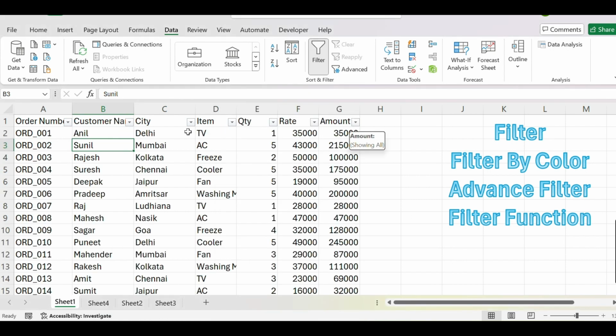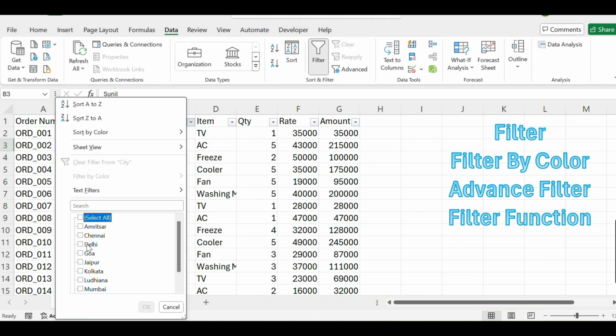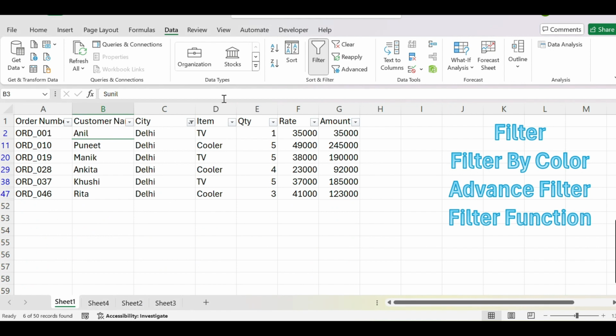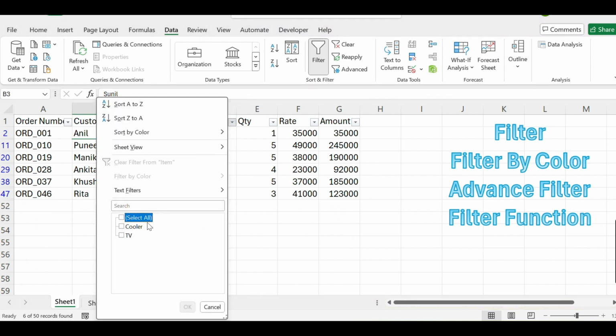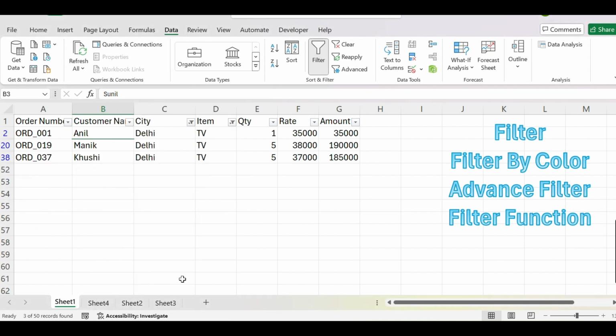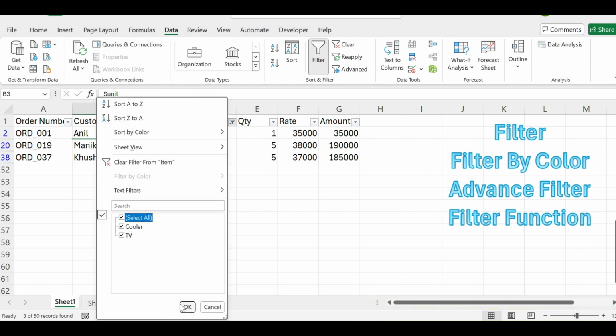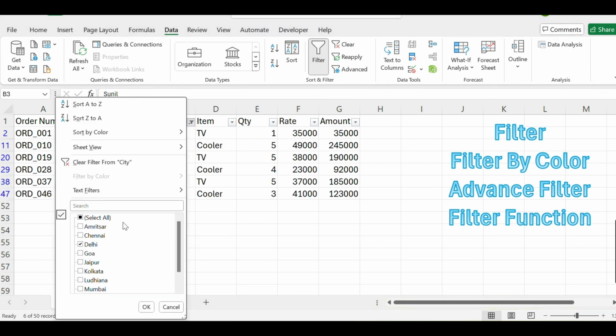Okay. Now, if we want to use filter on different columns, like I want to see in Delhi how many persons have purchased TV. So we can see the list of 3 persons: Anil, Manik, Khushi, they have purchased TV and the total is this. So we can apply filter on different columns together.